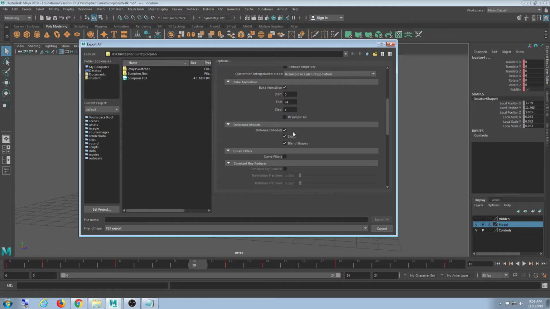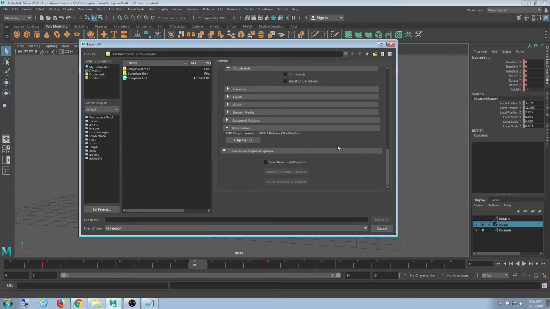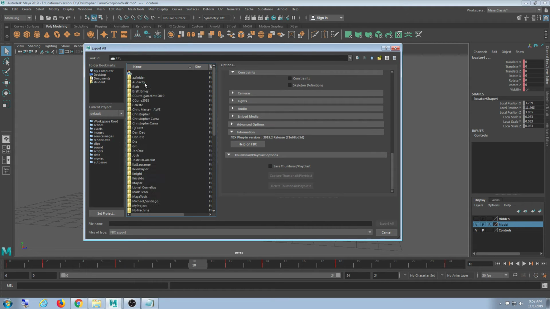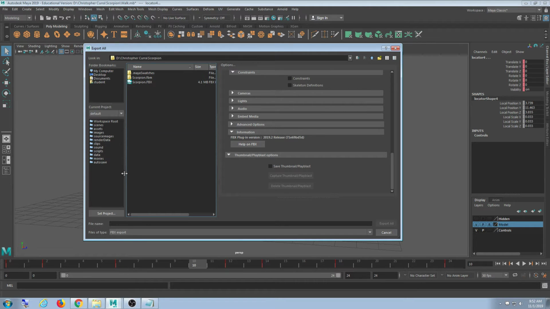Down below where it says deformed models, you can turn that off. We are only exporting animation right now. Deformed models would be if we're exporting the model and also the skinning information. So we're not. This is just animation export purely. And nothing else matters there. So go ahead and navigate to whatever folder your Scorpion is in. And let's go ahead and name this walk. And then go ahead and click export all.